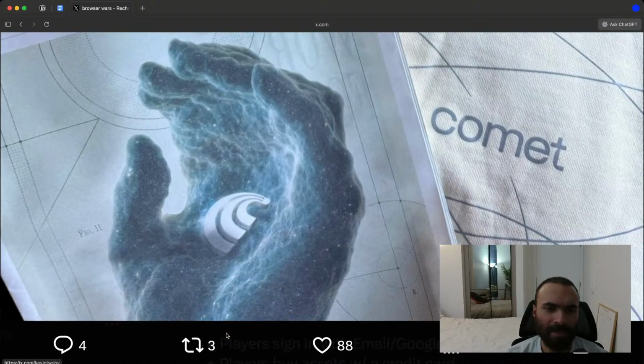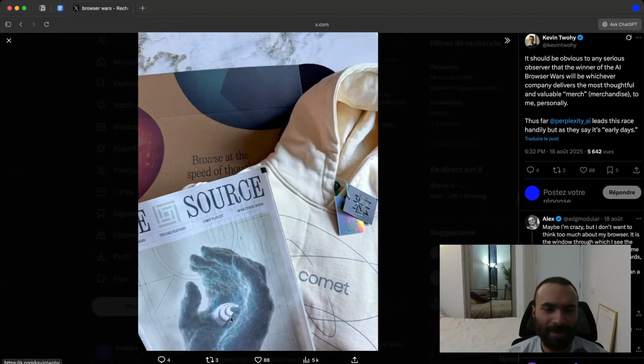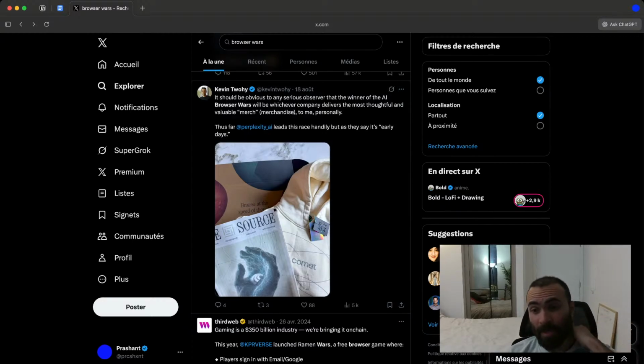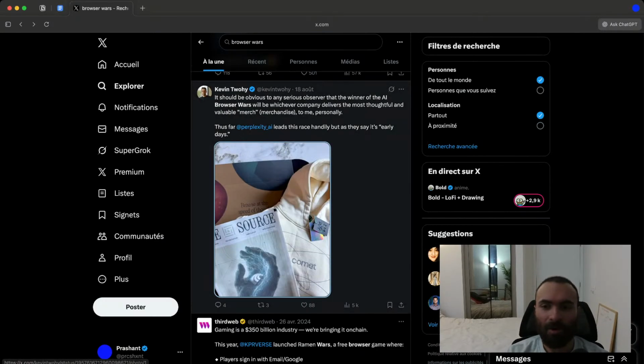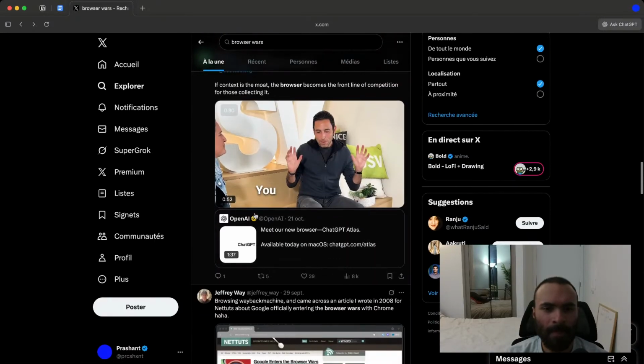Wow, Comet has... This is beautiful. I think there's a massive difference between... So this is what I have a problem with Comet. There's a massive difference between the design of their marketing products and the design of their actual product. Look at this design and look at how the Arc browser looks. There's a massive difference.